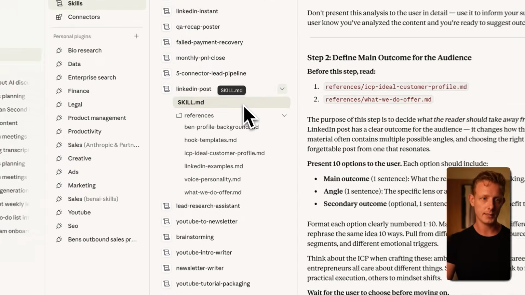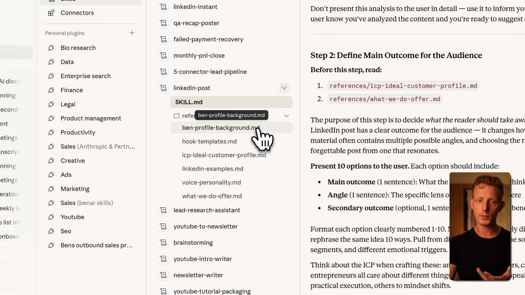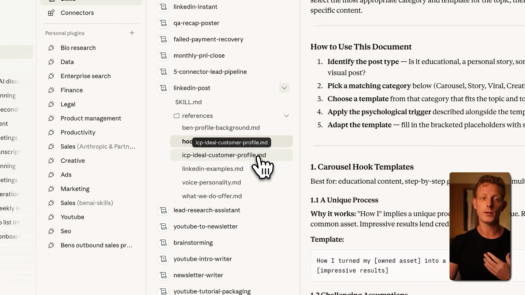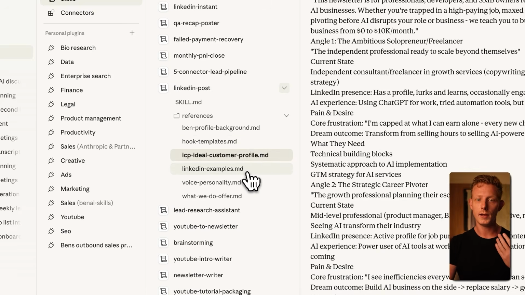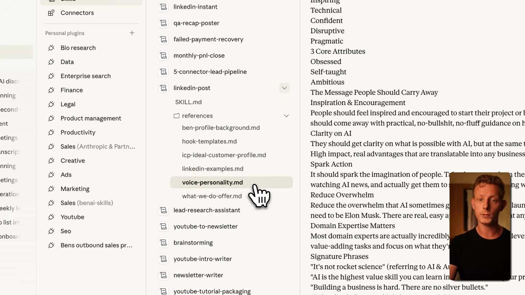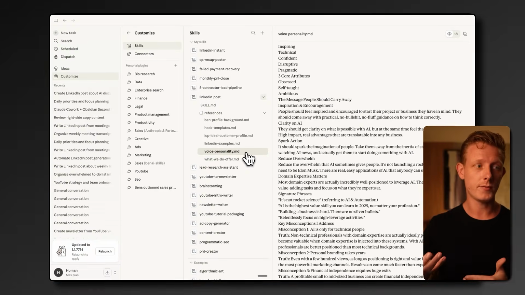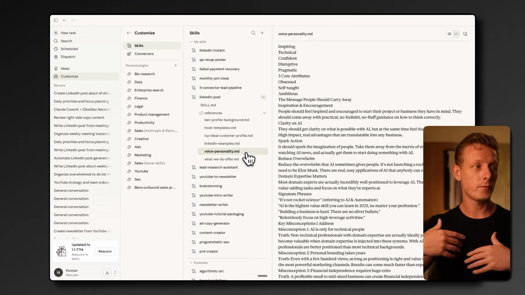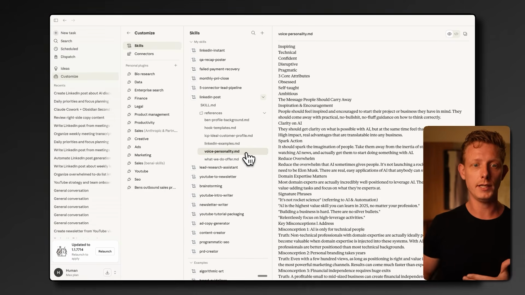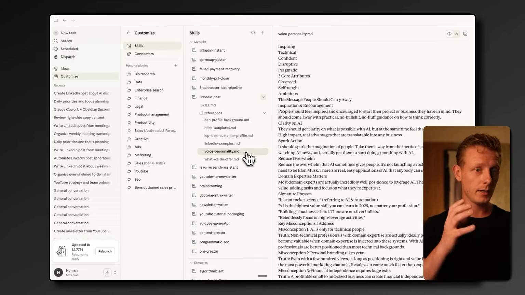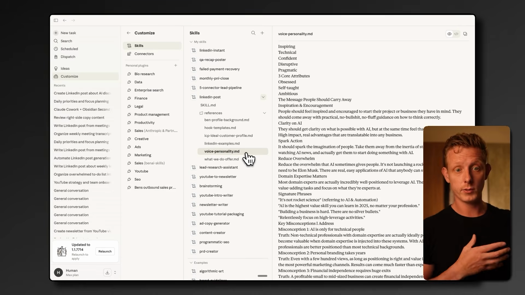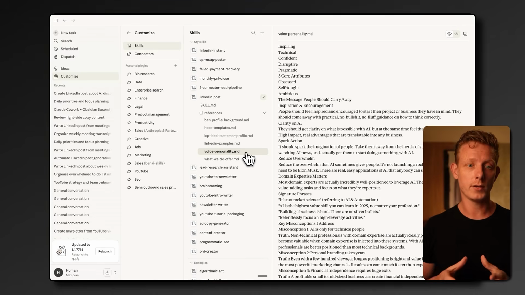For example, in this LinkedIn skill, I have a pen profile background document, a hook template document, an ICP document, a LinkedIn example document, and a voice personality document. Now, we use these reference files in skills, of course, to get to better outputs, but it usually takes a long time to provide all the context every new skill needs to get to a good output. And if you have all of the relevant context around your ICP, your tone of voice, your business already in your second brain, it means you can build good skills far faster.